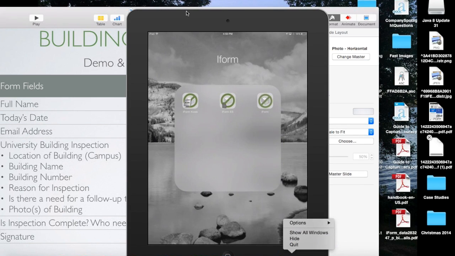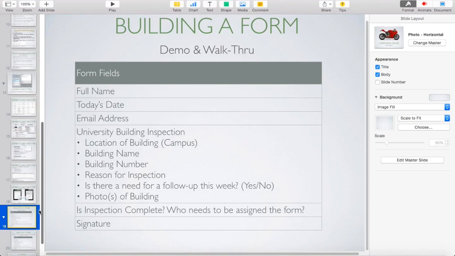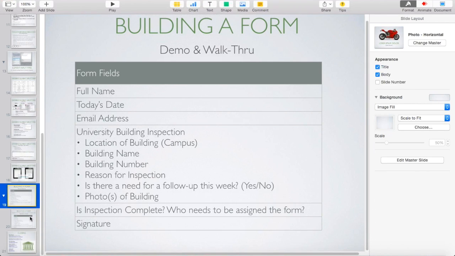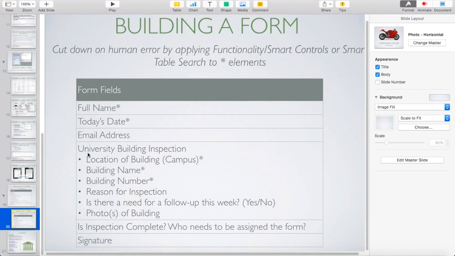All right, so before I hand it back over to Elahe to see if there are any questions, these are just the different form fields that we used, and we were able to add some smart controls. We didn't add any smart table search, but you could have added that in your form as well.